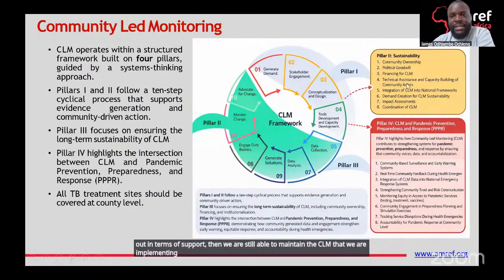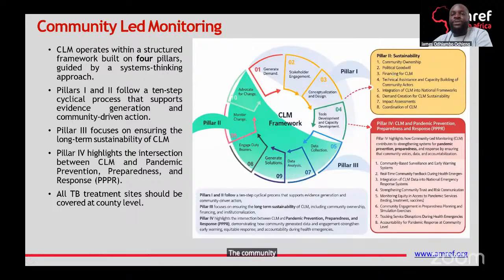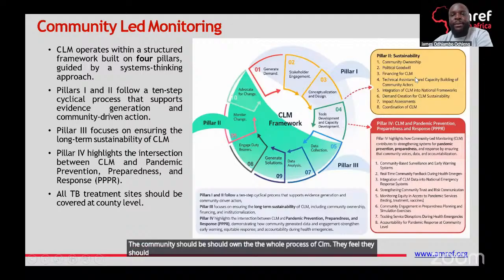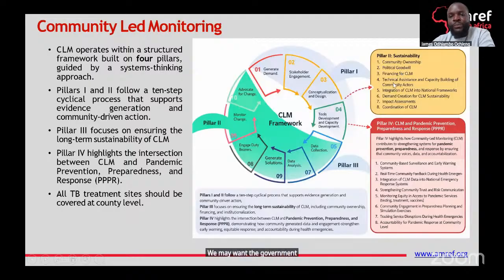And the sustainability here involves a number of things, which includes community ownership. The community should own the whole process of CLM. They should feel involved in the development of the interventions. Then we have the political goodwill. This is very, very important. Remember, at some point we are saying we may want the government to integrate CLM into the government structures. And some of the structures, for example, ICHIS or KIS, these ones, there are some allocations that are normally there.